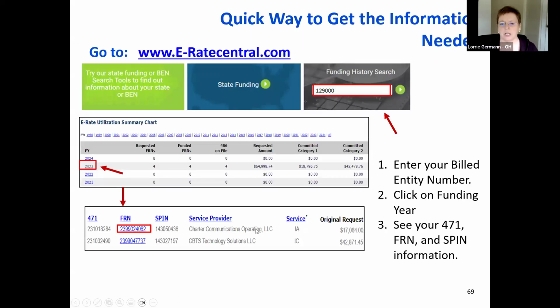Now, I do want to point out here, because it's a question I get often, where do I find that previous information? You can do some digging within the portal to find that. What I use, because it's the quickest, is the E-Rate Central site. I share this every year, so it's e-ratecentral.com. You'll see about in the middle of the screen some different color rectangles. Look for the gray one that says funding history search. You'll put in your billed entity number. This is the hardest part, knowing that number. So we put that number in, we click on the green pointer, and then it's going to show you all of your E-Rate funding history.